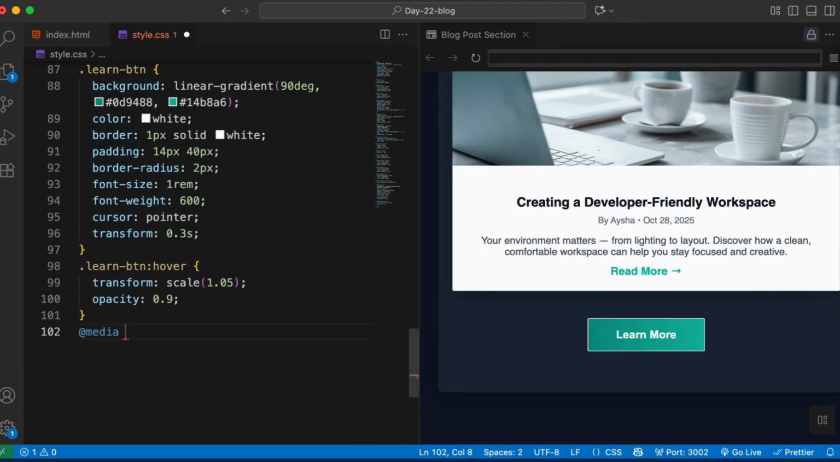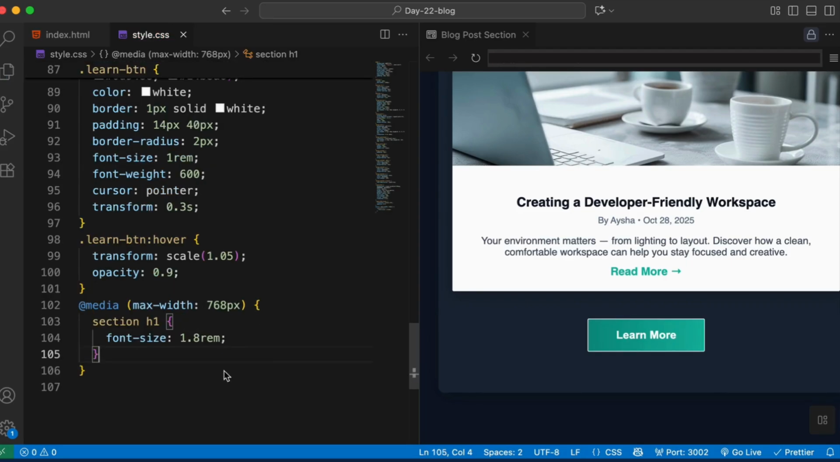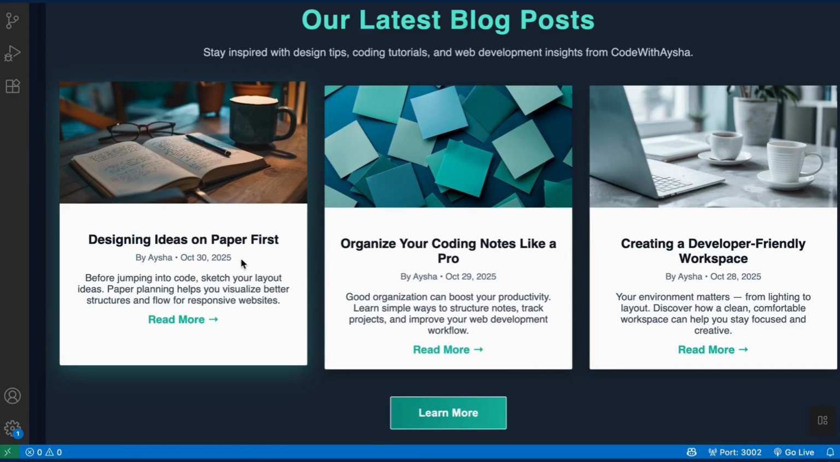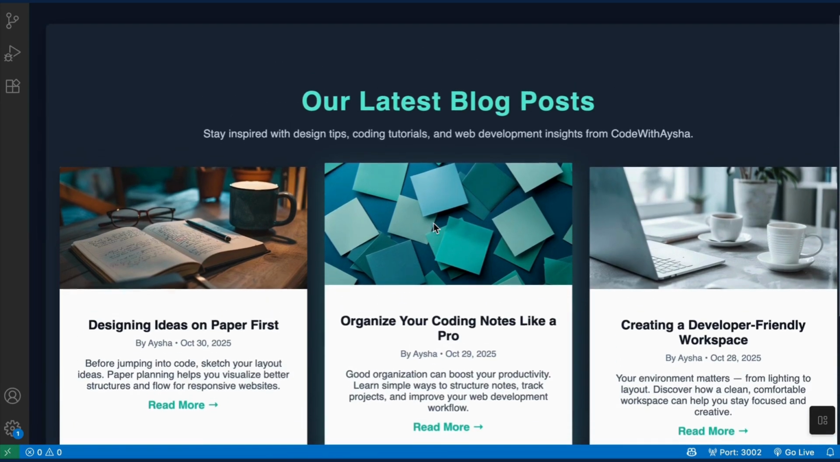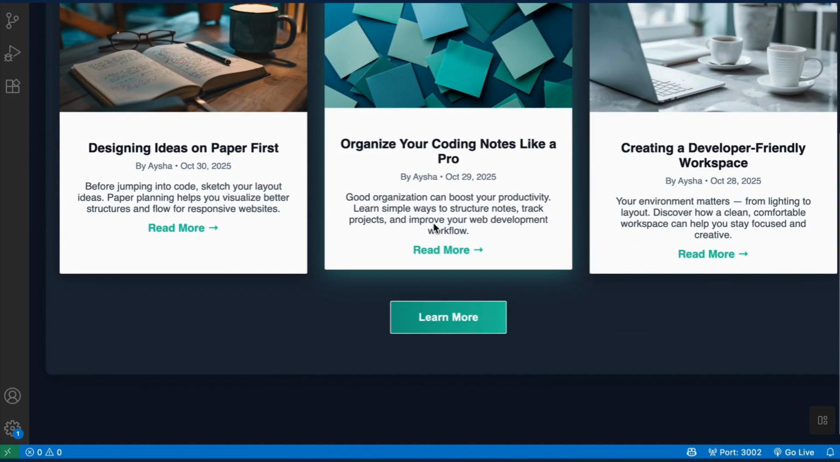Finally, I'm adding a simple media query for smaller screens. This reduces the heading size to maintain balance and make sure the design stays readable on mobile devices. And that's it for today's project. A clean and responsive blog post section built with just HTML and CSS.